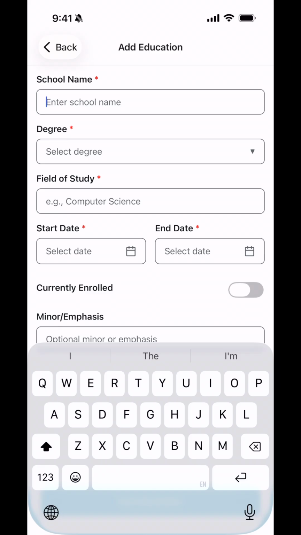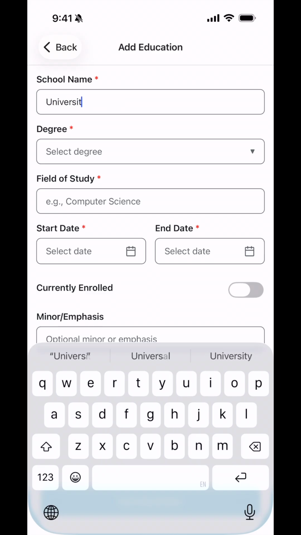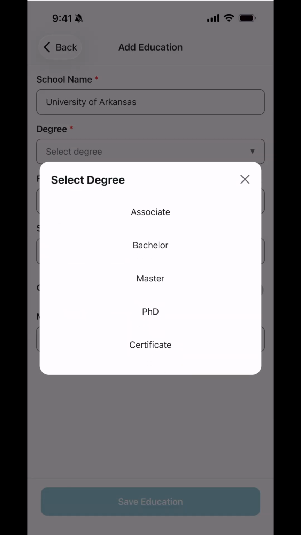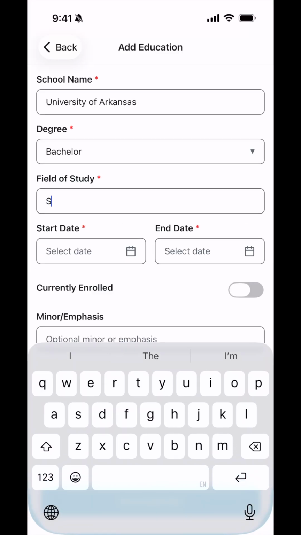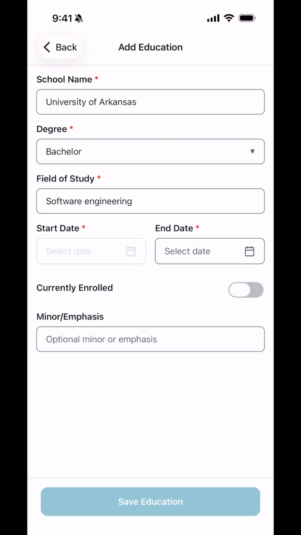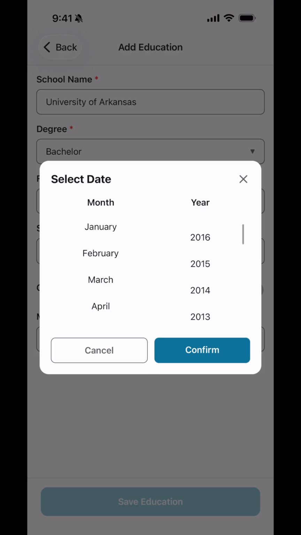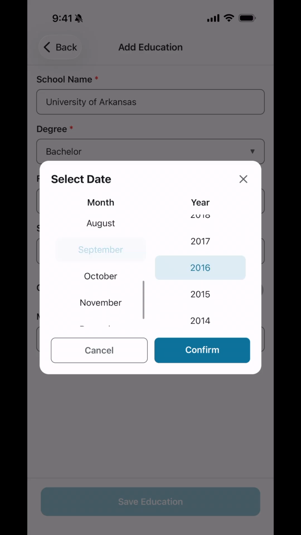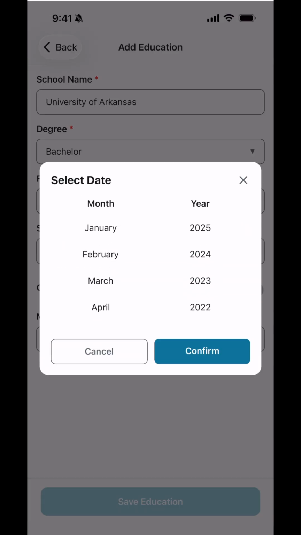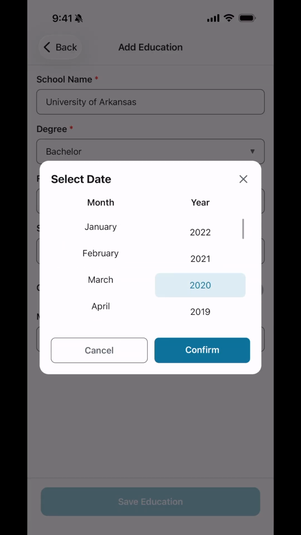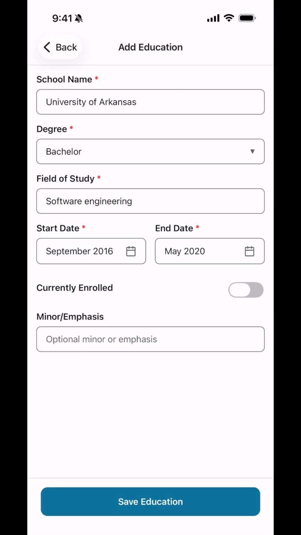Let's say we're in Arkansas, so the closest university to me is the University of Arkansas. I'll go ahead and put that in. For this example, let's say I earned a bachelor's degree in software engineering. Now, I'll choose my start date. We'll say 2016. Typically, students start in September, so I'll pick that month. For the end date, I'll choose 2020, and since most graduations happen in May, I'll set that as well.